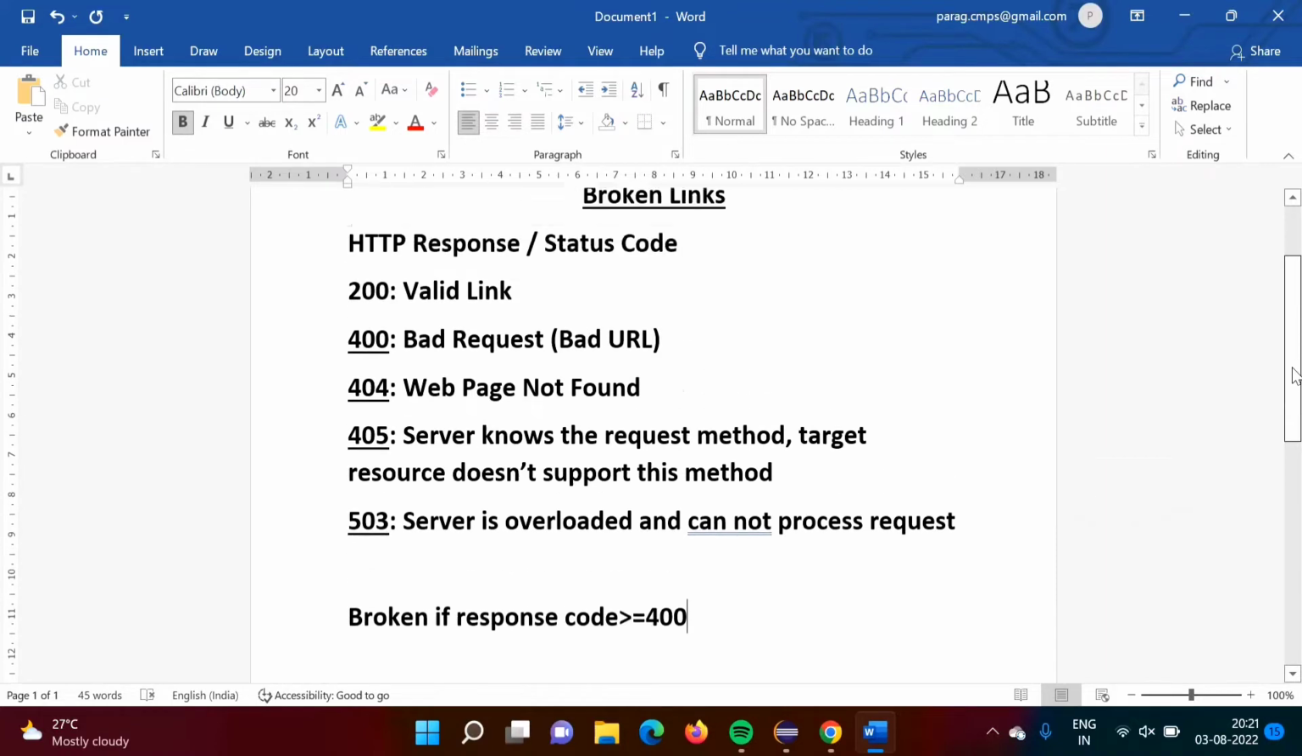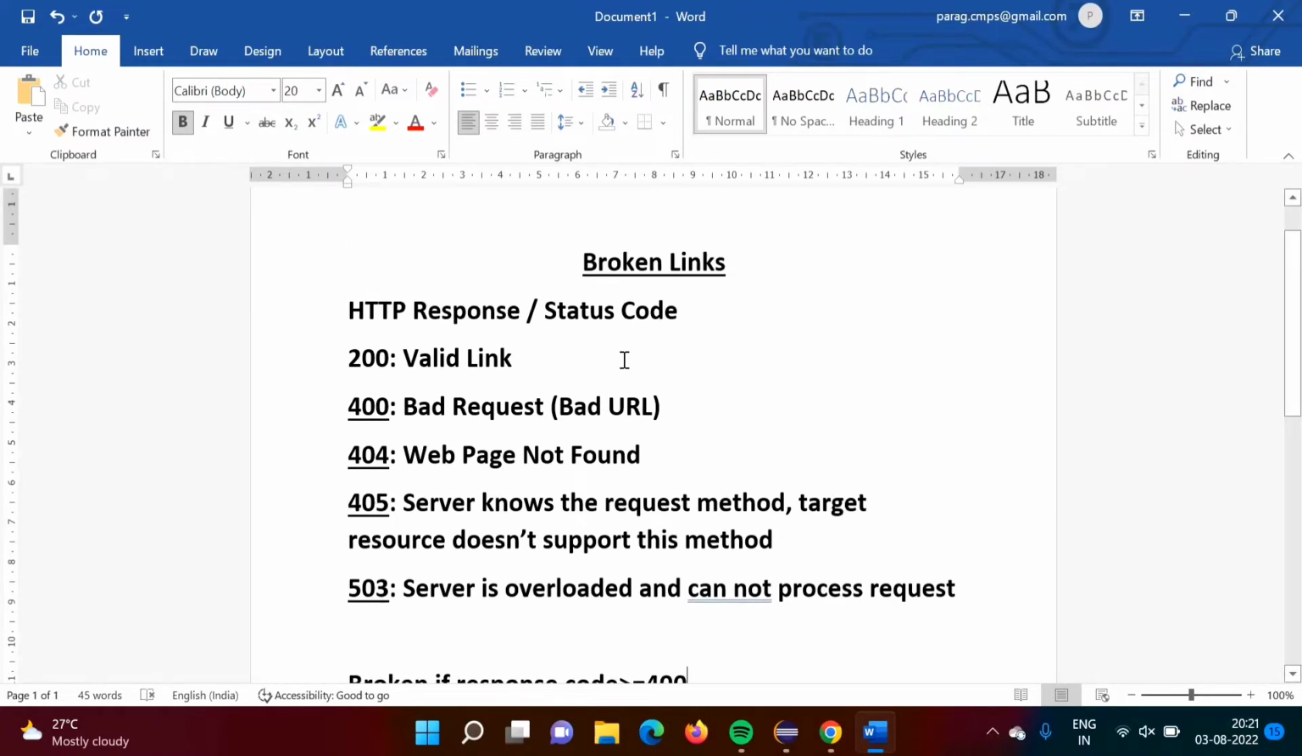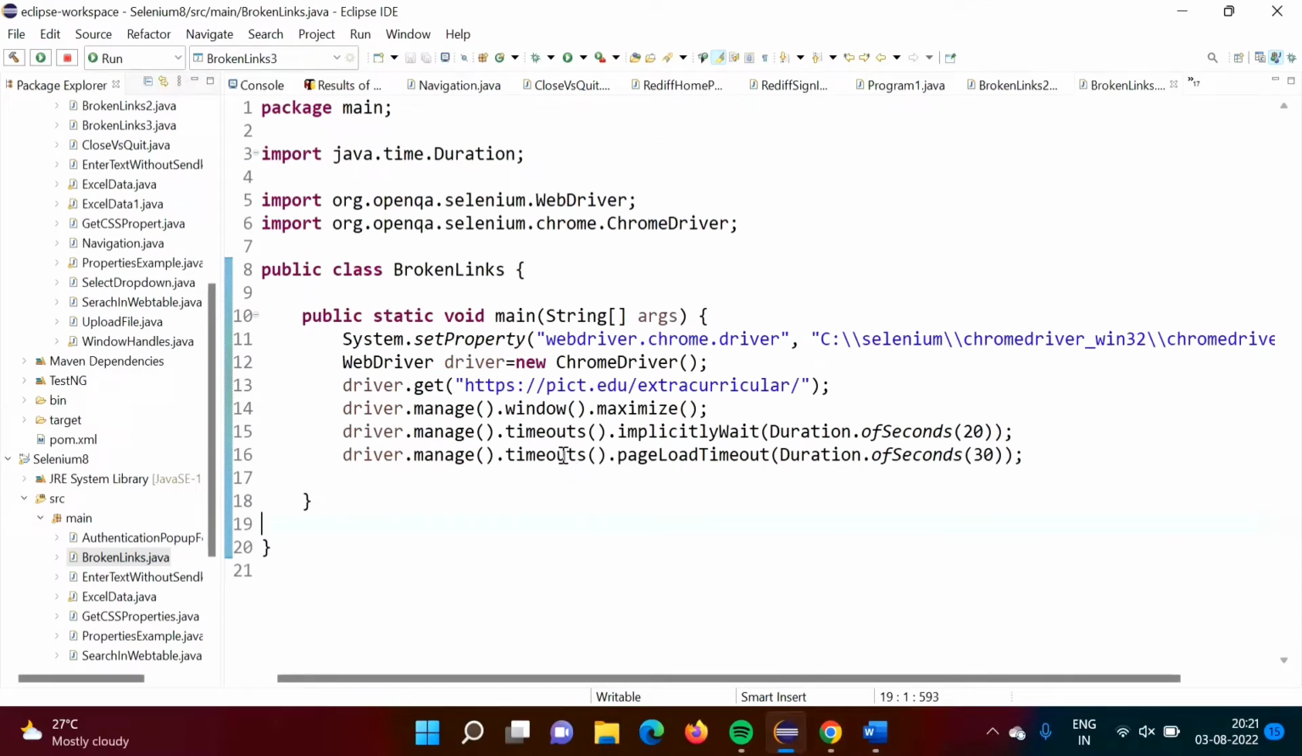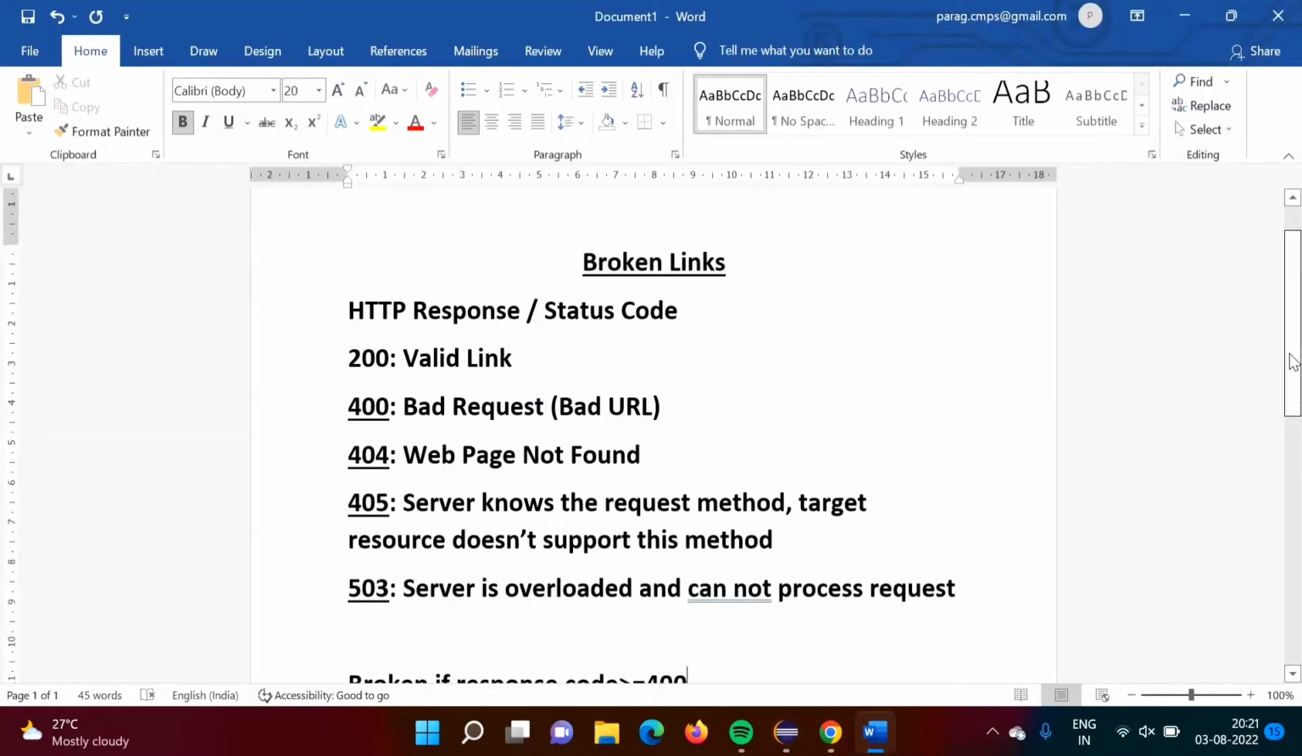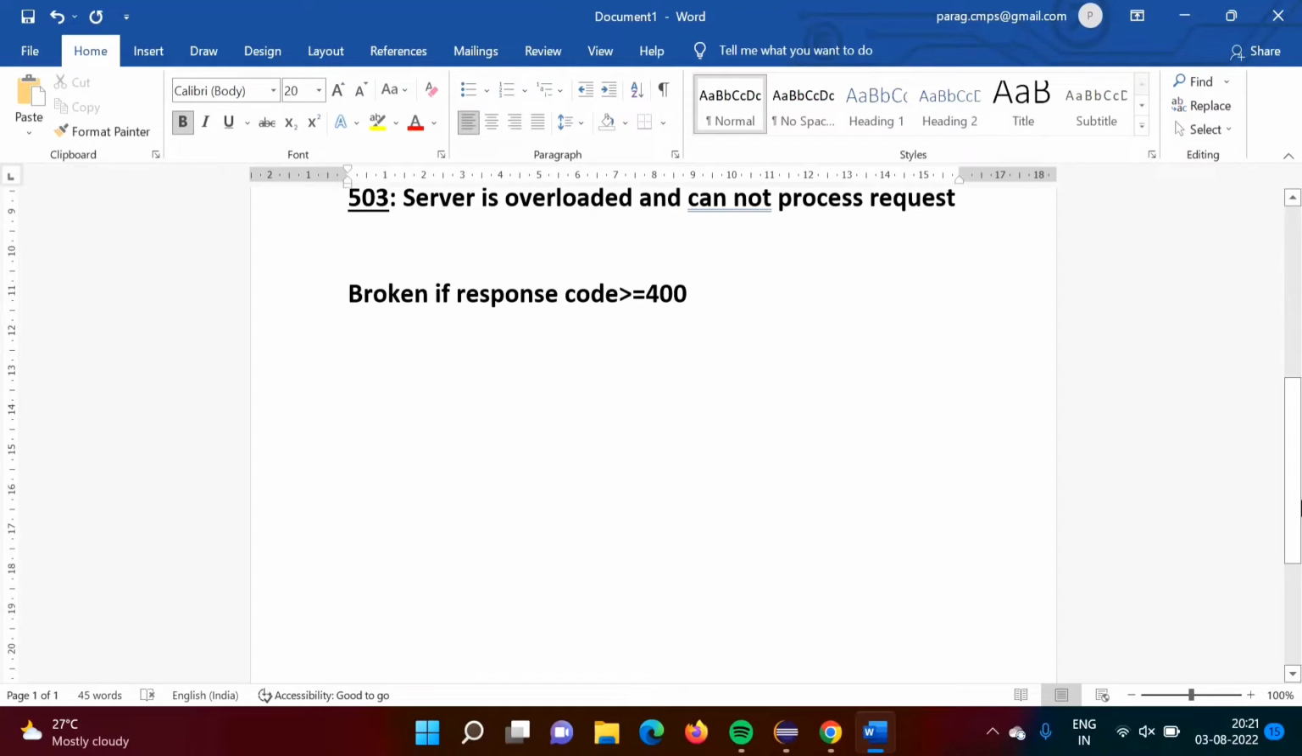Now see, we will see one example and there we'll see how to check this status code. Here I have written code to launch the Chrome browser, and in that Chrome browser I am opening this web page. First thing that we have to do is access all the links. Now see how links are written in a web page. So how are hyperlinks or links created? For example, if we have a 'click here', something like this. If you click on that, it should get opened, right?